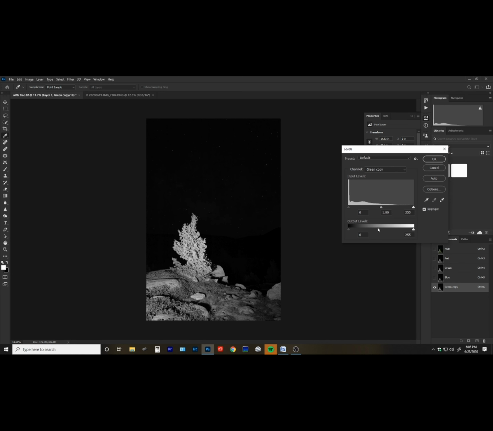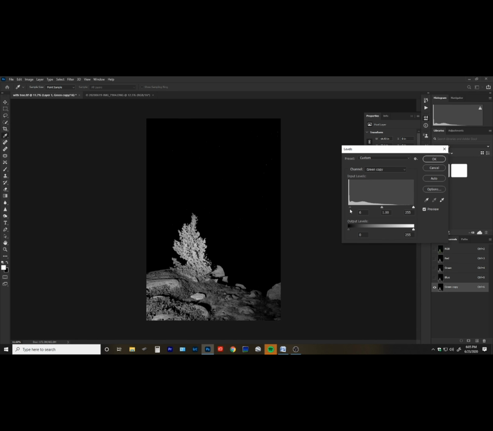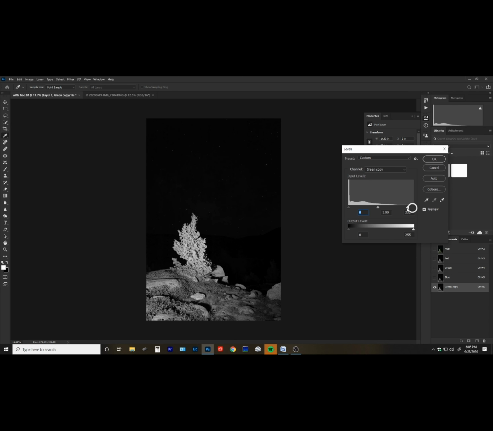Now we're going to hit Control L on the keyboard. It's going to bring up your levels dialog box. The idea here is, in Photoshop, masks are black and white. Black shows a hidden area, white shows a revealed area. So all we're doing is turning this channel into a mask by making it black and white. Not like a black and white photo, but solid black and solid white.